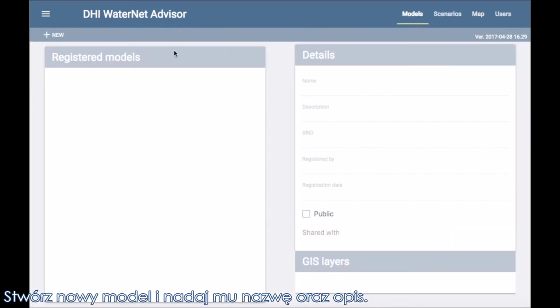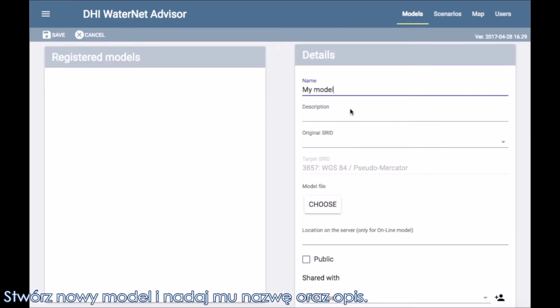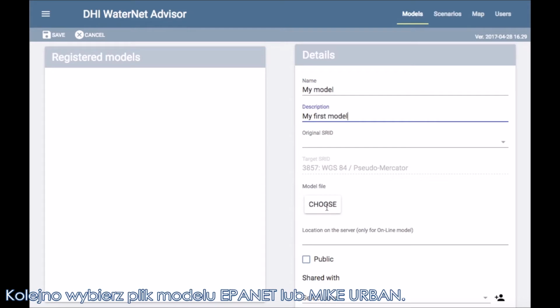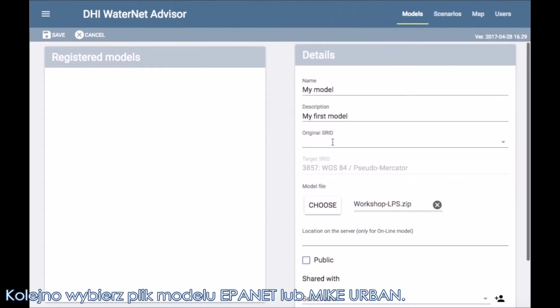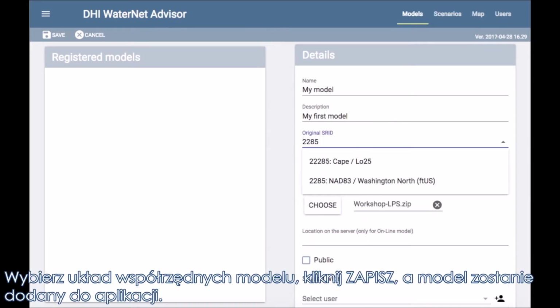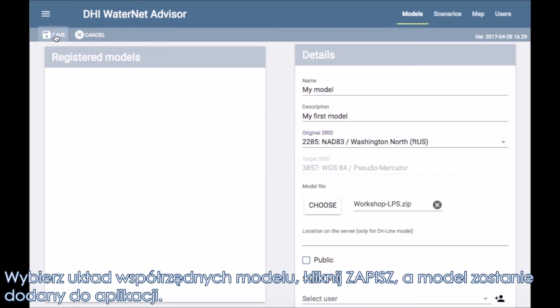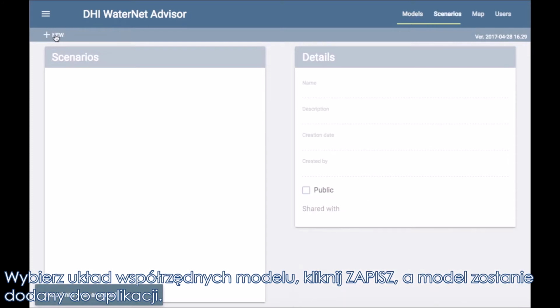Let's create a new model. Choose a name for your model and any description. Then you select the file where the hydraulic model is stored, which could be an ePlanner or MicroUrban model file, and finally specify the spatial reference coordinate number. Click Save when you're done and the model will be registered.